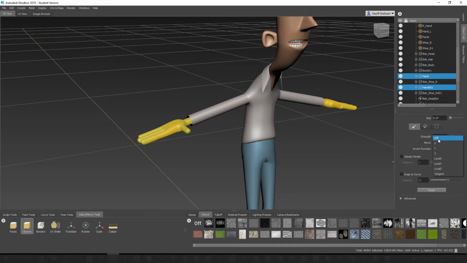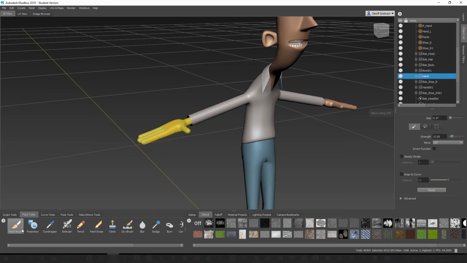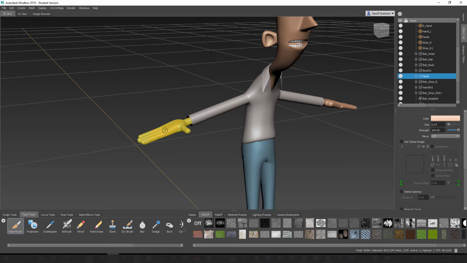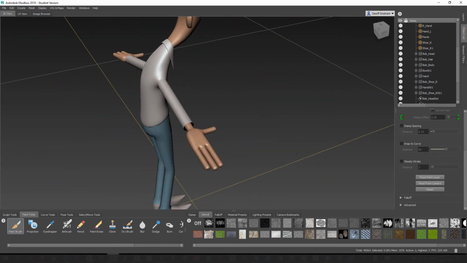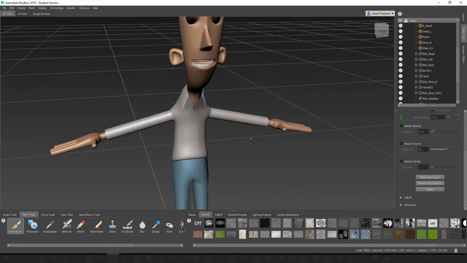So if I turn off mirror mode, just select that hand, go back to my paint tool from here, and I should be able to flood the paint layer from here. And then I can hit Control D. Okay, so it's just workarounds when you're running into bugs and glitches like that.